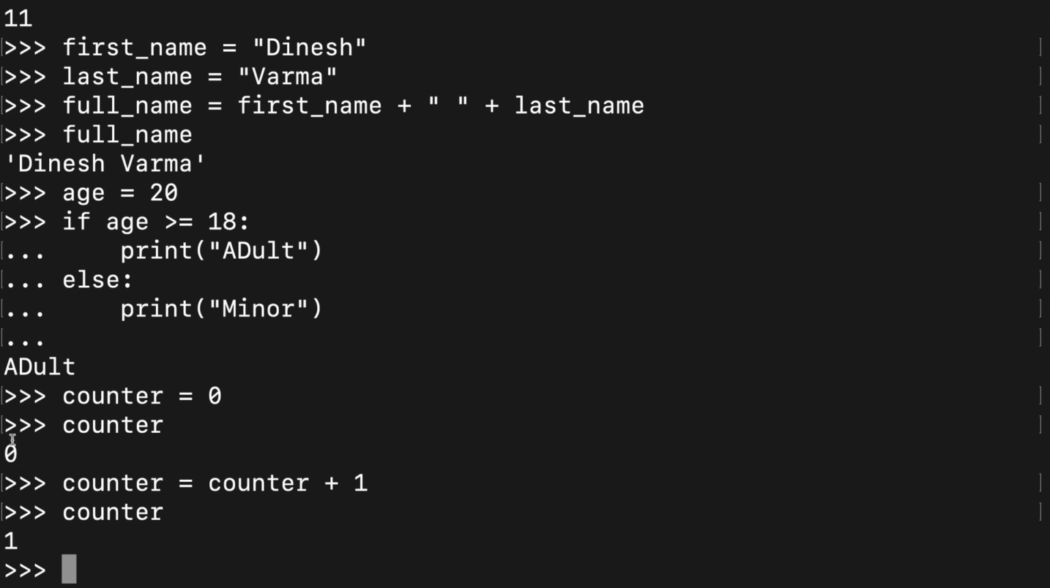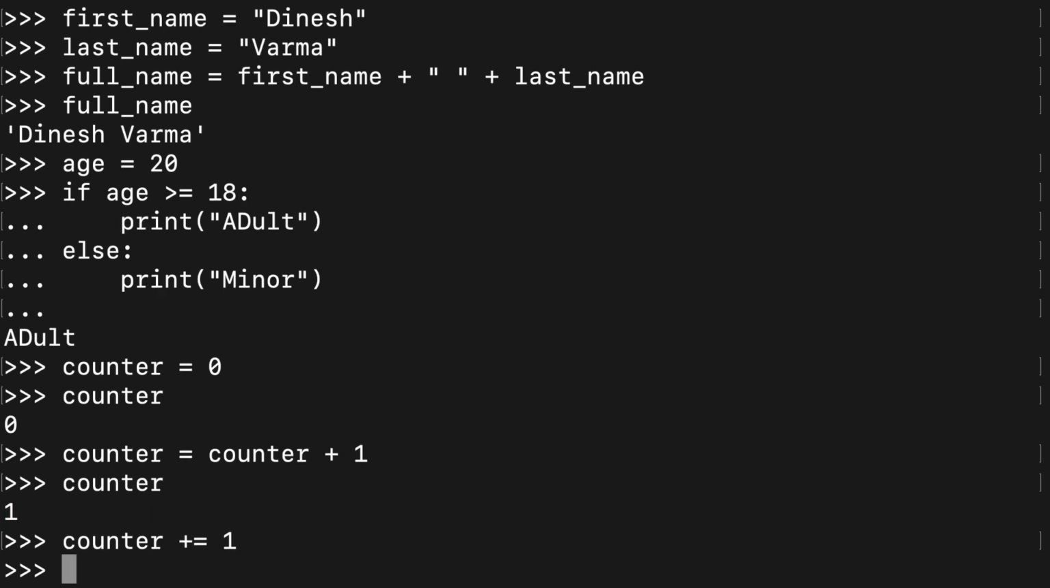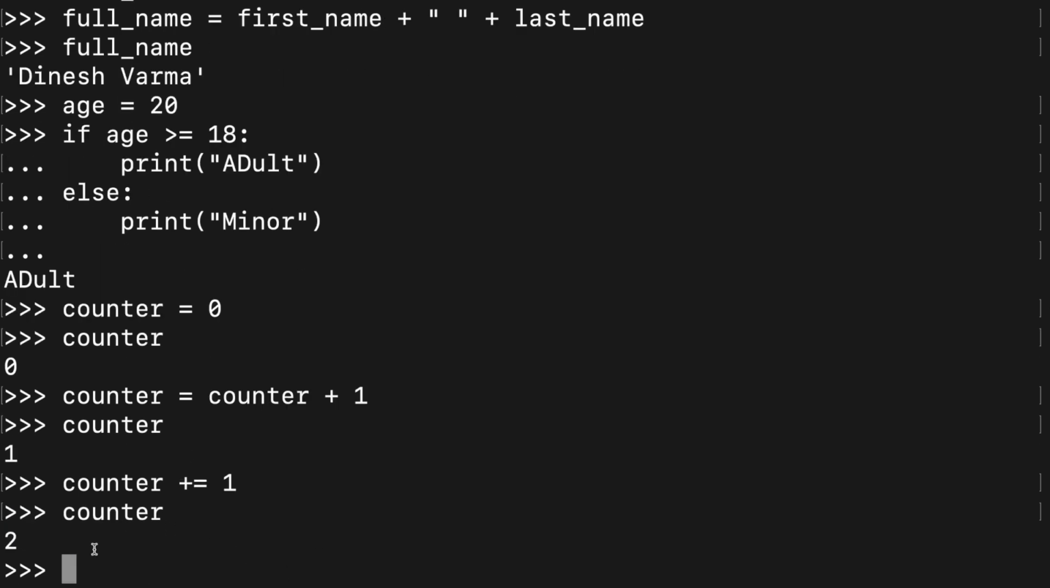So earlier it displayed 0, now it has updated to 1, and you can also update it as counter plus equal to 1, meaning it will increment the counter by 1. So now as it is 1, it will become 2. So it's 2 now. So this is how we update variables in Python.